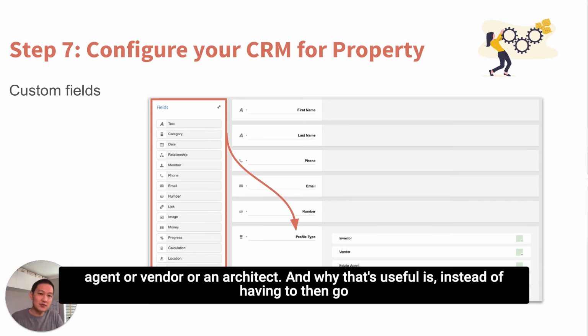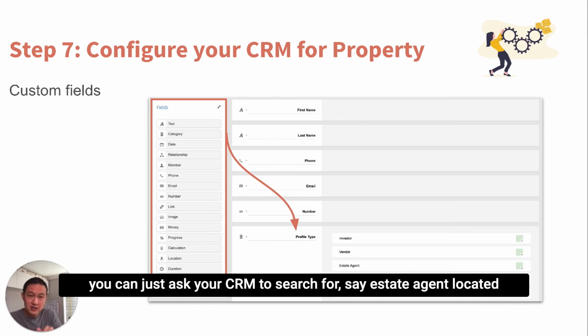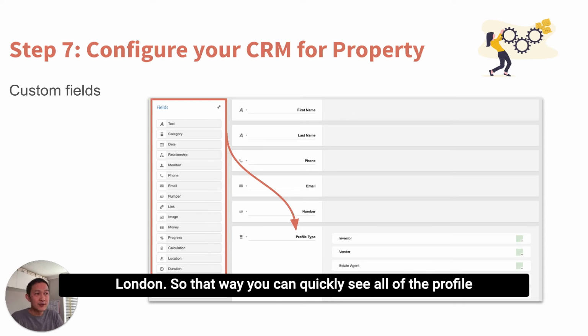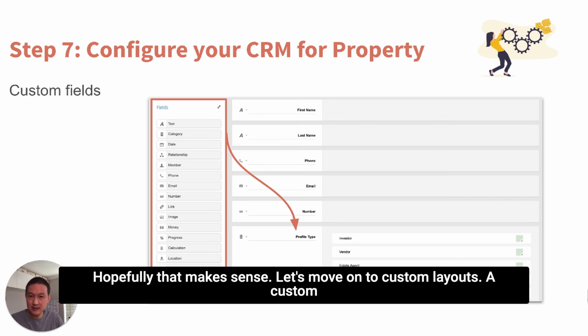Why that's useful is that instead of having to go back to your dusty shoebox to find that business card, you can just ask your CRM to search for, say, estate agent located in a particular area, maybe in your goldmine area such as London. That way you can quickly see all of the profile types, such as a property investor or an estate agent in London. Hopefully that makes sense.